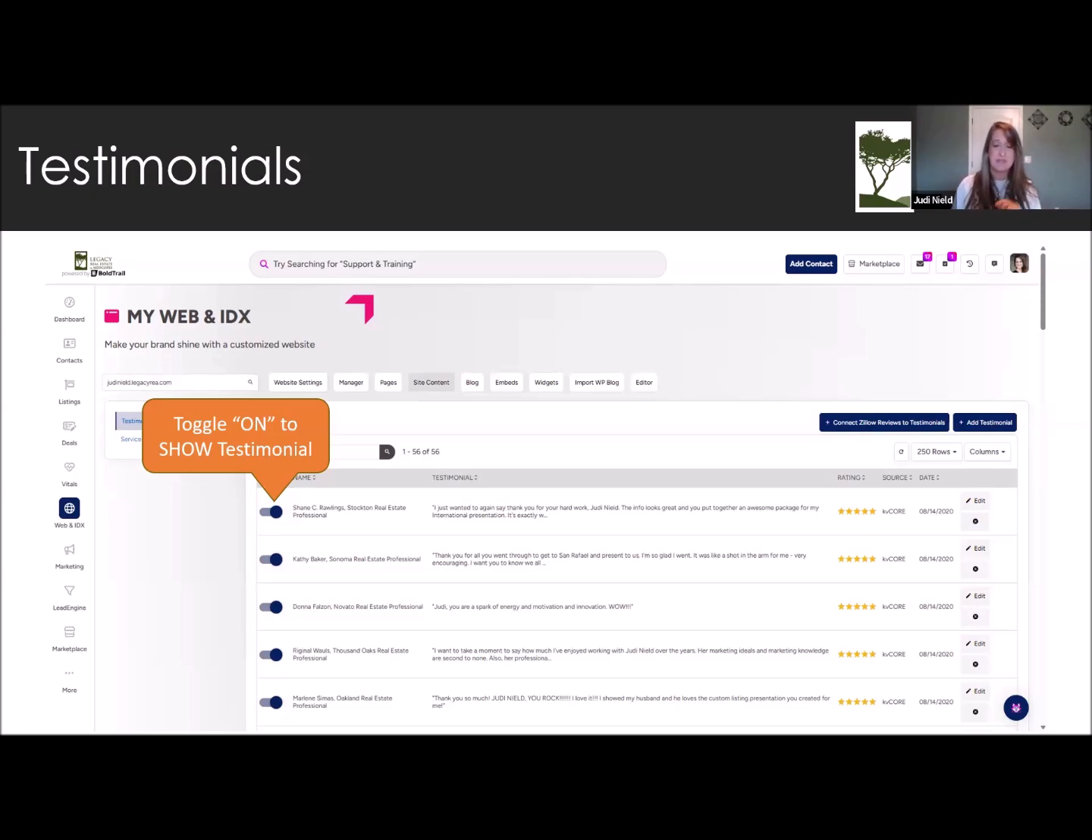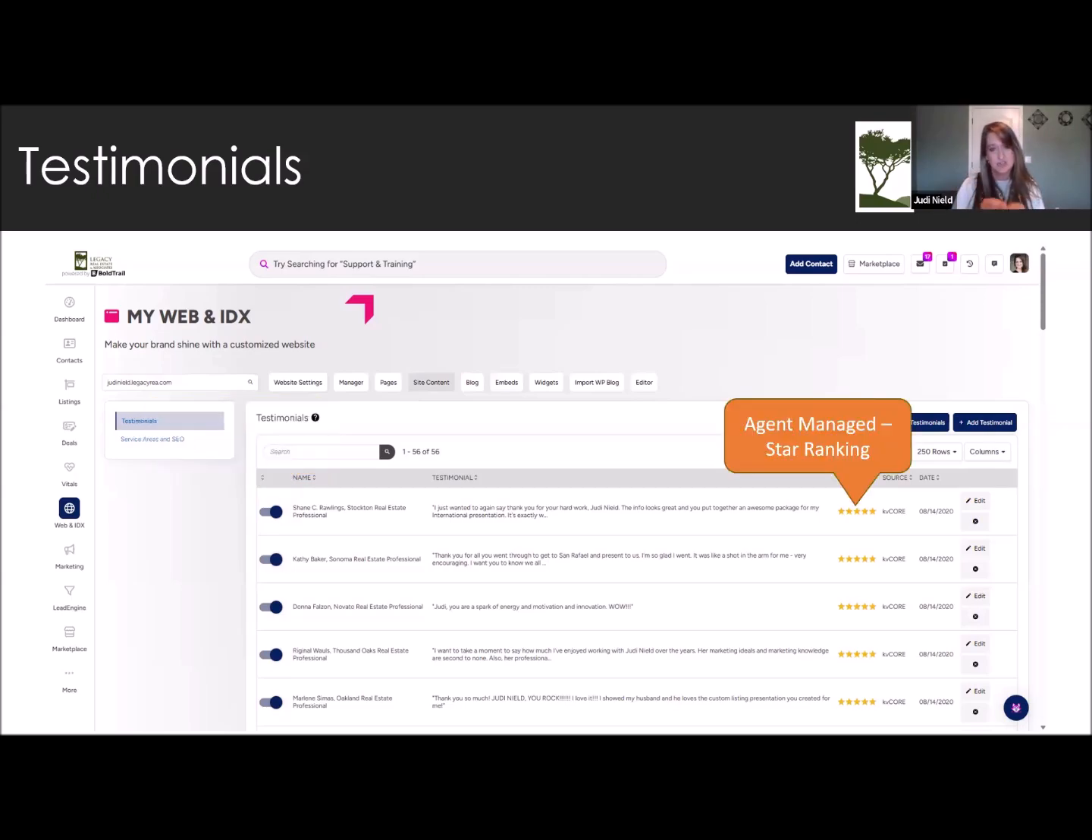The second piece you need to manually edit is the star ranking. There is not necessarily a ranking section when somebody leaves you a review. So click the 5 stars, because I know that's what everybody's ranking for you, and then it'll be saved in the system.